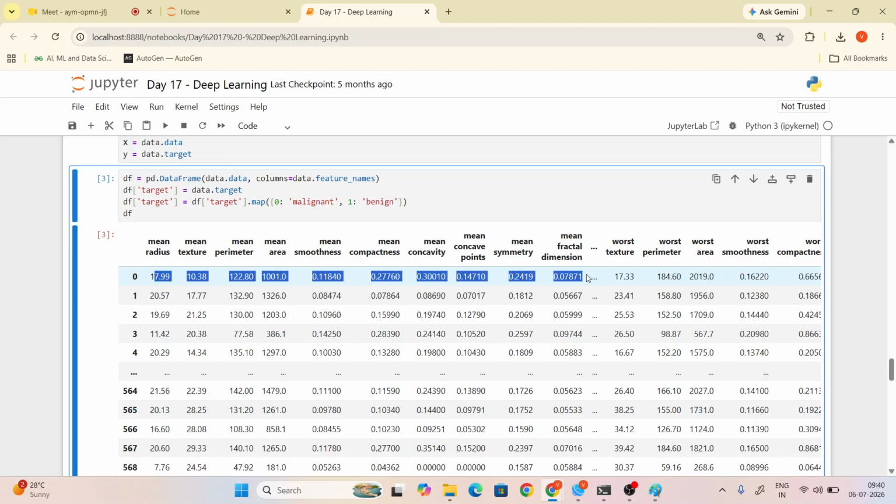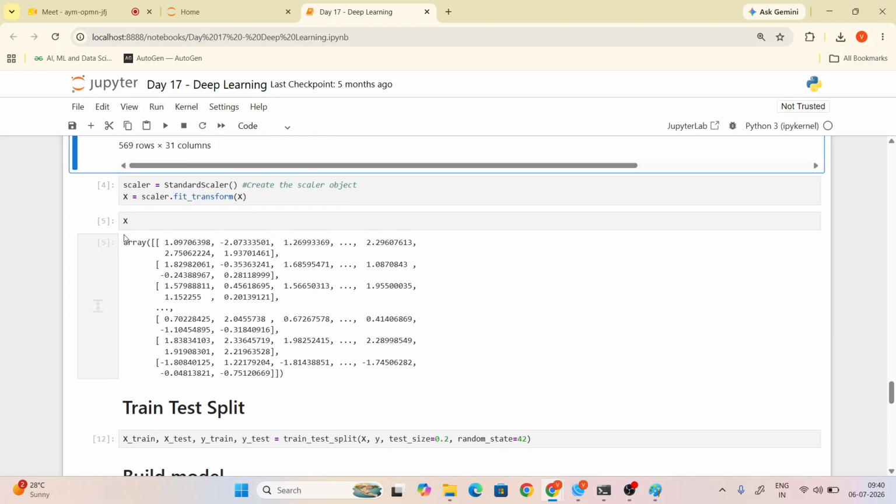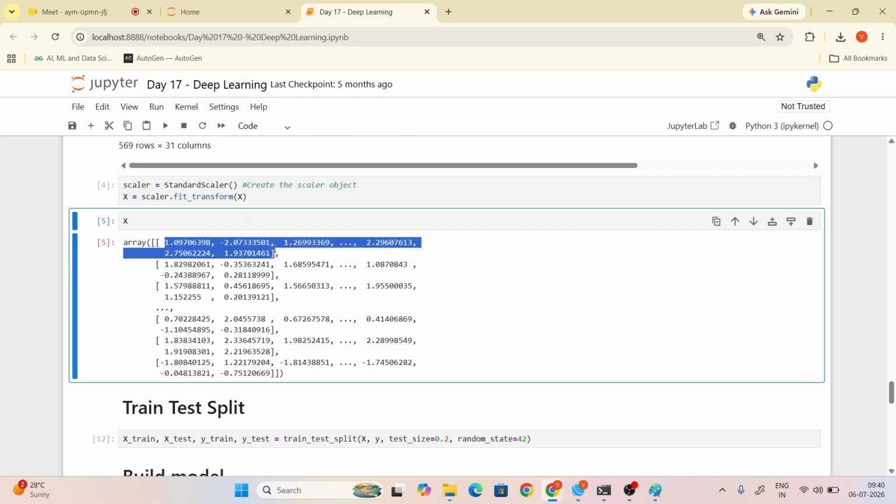So in this row it automatically converts to scaled values, standard scaled values. Have you got my point? Then only machines can understand. Have you got my point, guys?